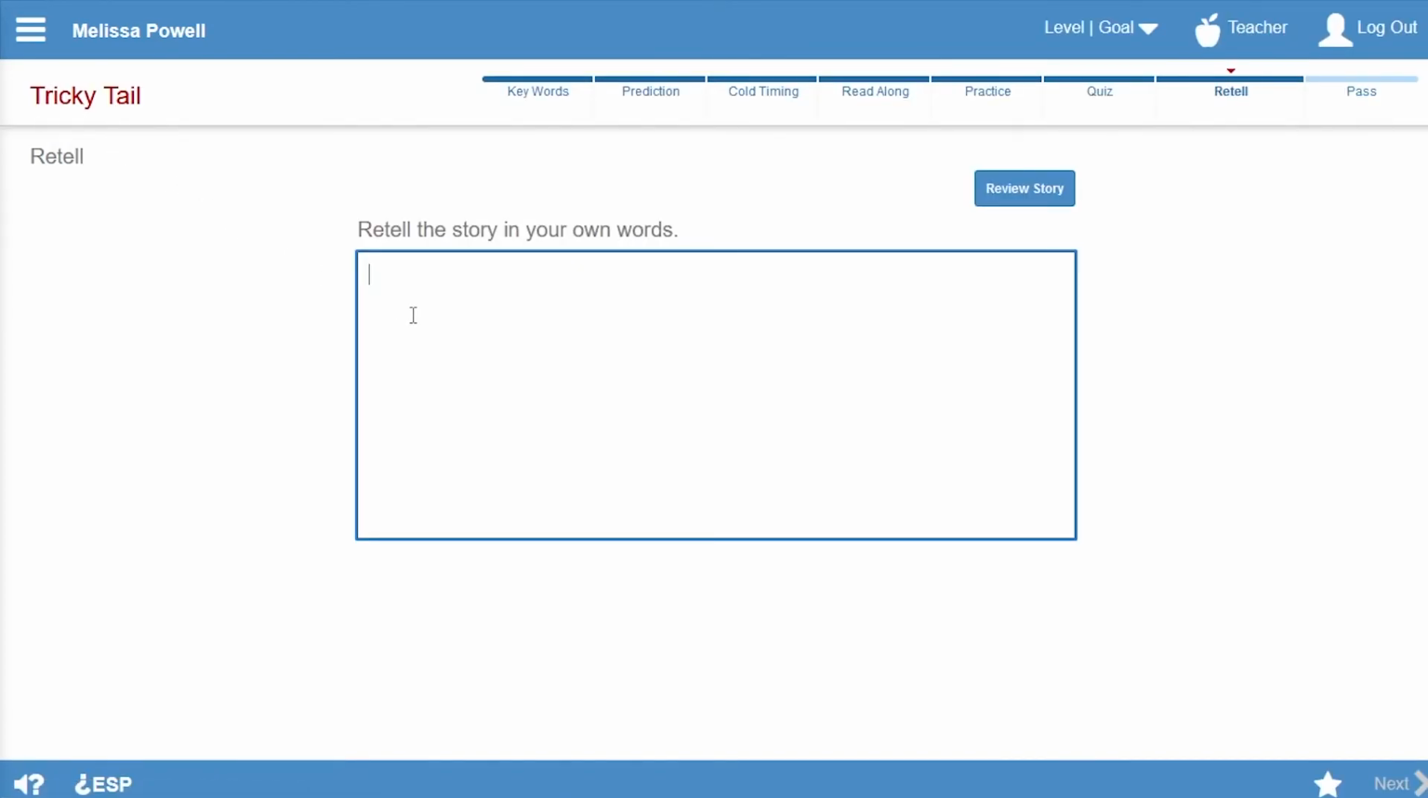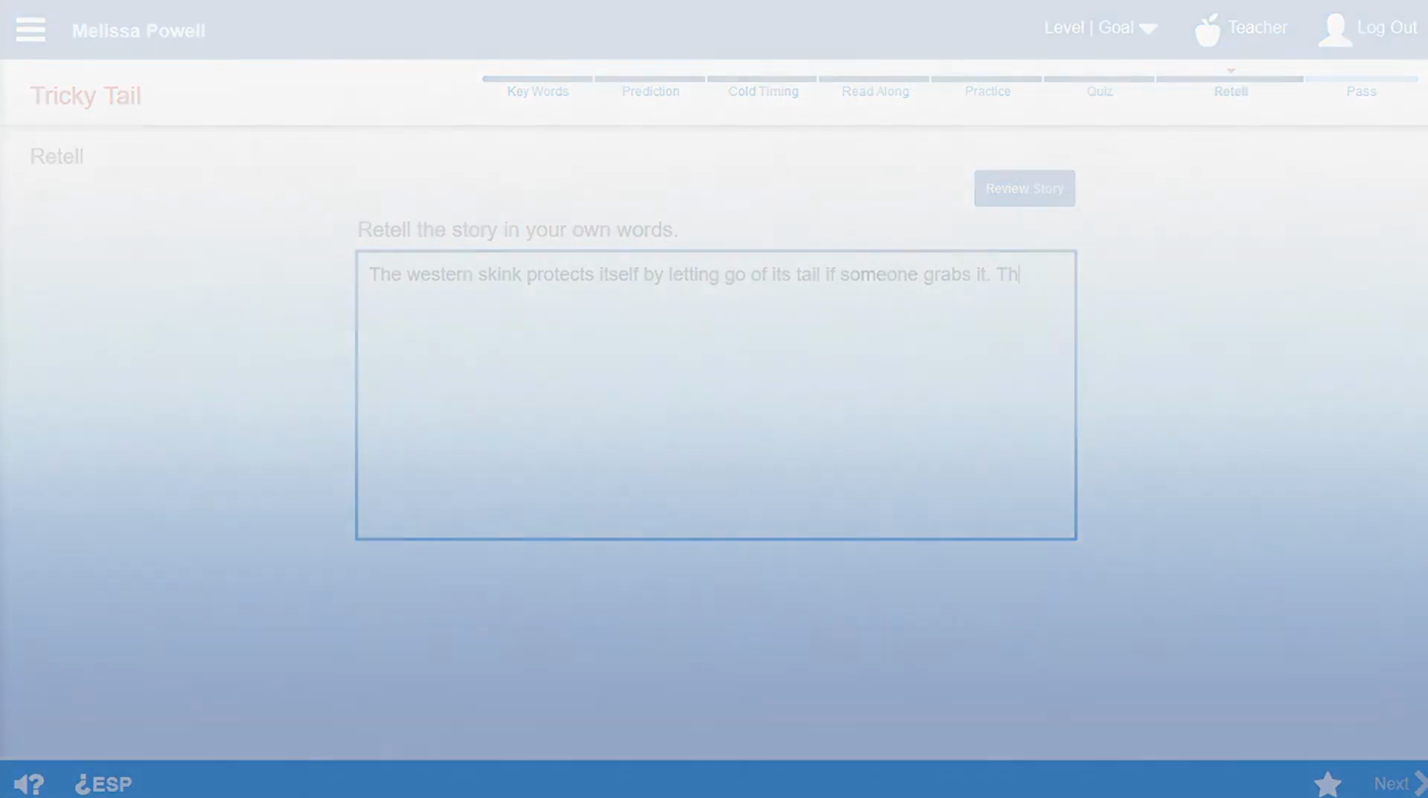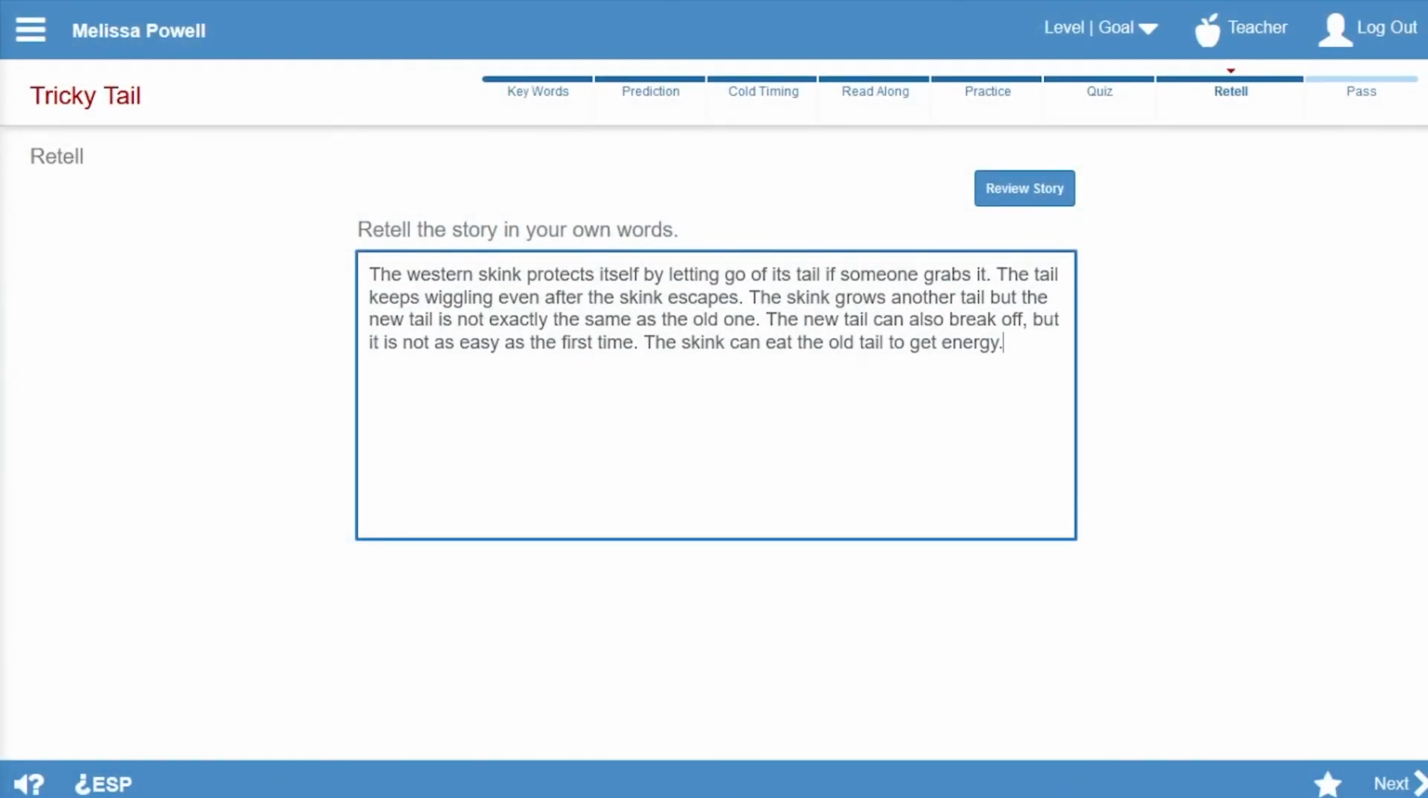This step is timed. Students have 5 minutes to complete this step once they start typing. Teachers can change this time limit if needed. Students can't move on until they've typed something in the box. Once Melissa's finished retelling the story, she clicks Next to continue.